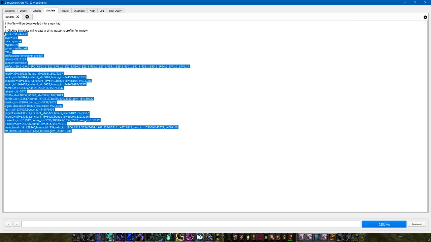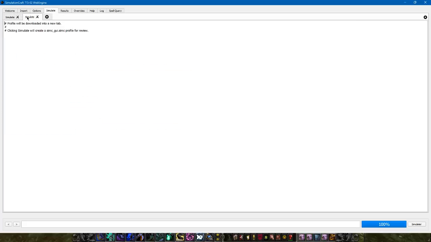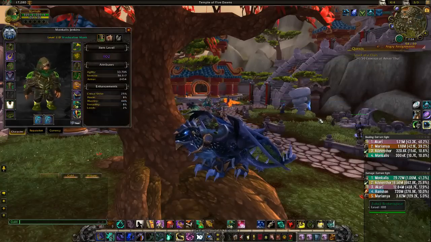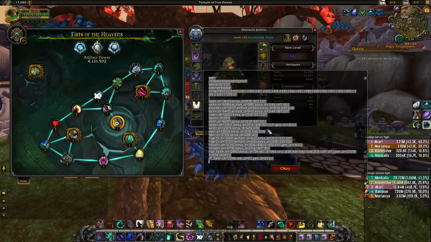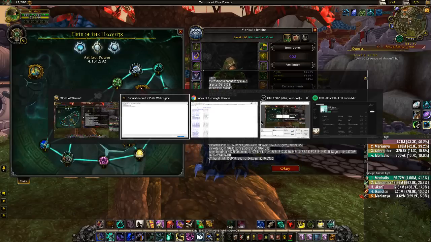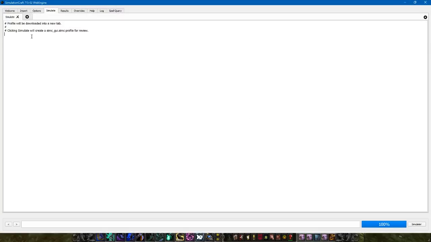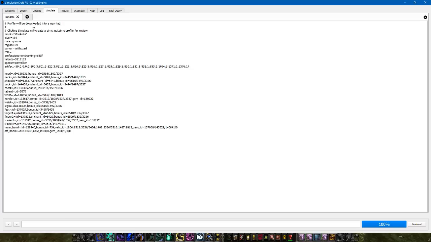So the best way to do this is to go to simulate. If you open a new tab, this is what's going to come up. Nothing. There's going to be three lines here that you don't have to worry about. You're going to go into WoW. You're going to type /simc. It's going to highlight everything for you right here. It's already highlighted, so you just press Control C to copy that. Then you're going to go back to SimulationCraft and paste that right underneath these lines.